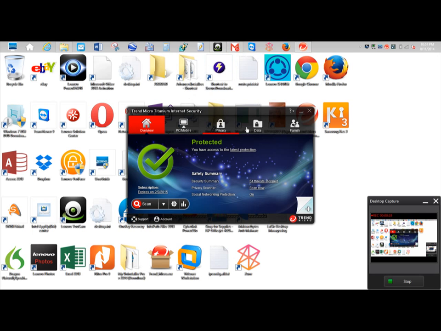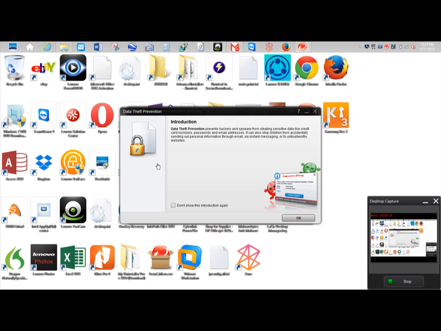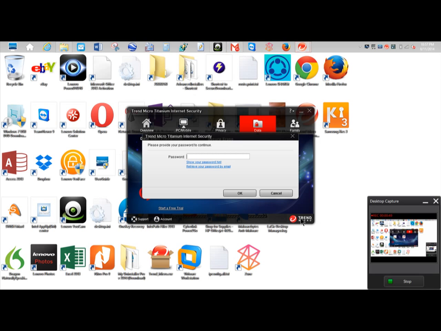And we're going to go down here to data. You can notice that the data theft prevention is on and the security is on. So let's click theft prevention. And it says it prevents hackers and spyware from stealing sensitive data like credit card numbers, passwords, email addresses, etc. Okay. What's our password?